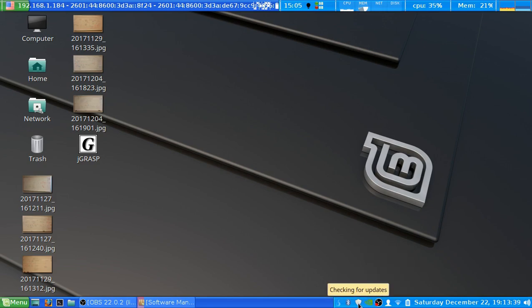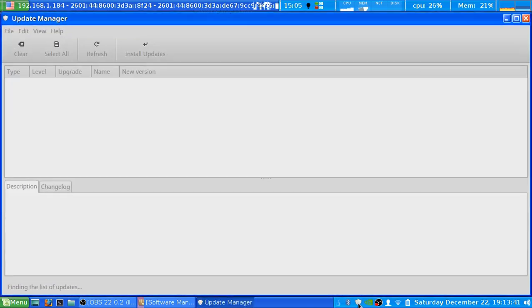So if you click down here, there's a little shield. Right now it's checking for updates. If I had updates that needed to be installed, there would be a list of them right here. If it wasn't checking, I could hit refresh, and it would refresh the system. Or if I did have updates, I could hit install updates. Again, it'll ask for your password, and then it will install updates.